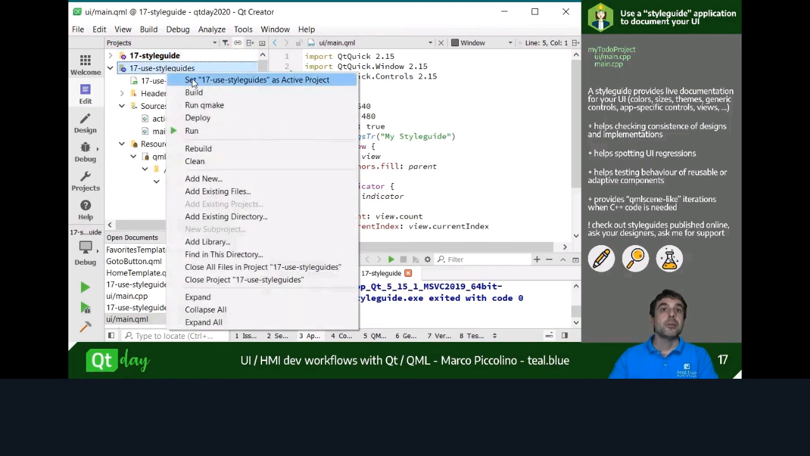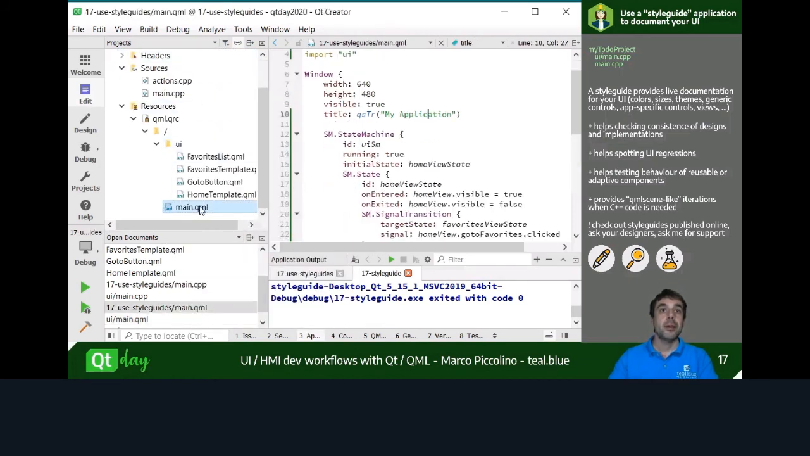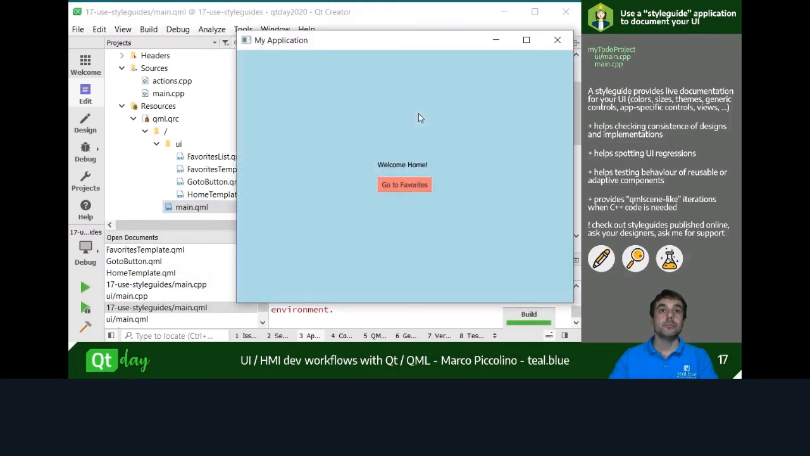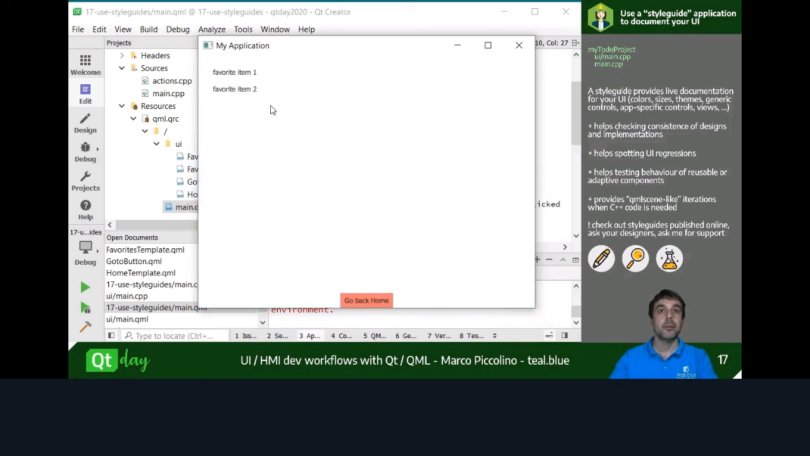In this project, I've got a QML application. Let's start it up. It basically shows a home screen, welcome home, and then a button, go to favorites. Clicking on the button, I see a list of favorite items.